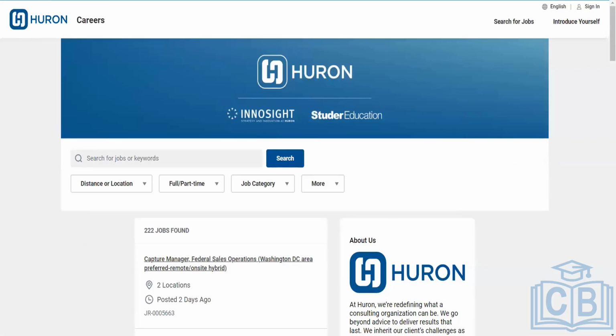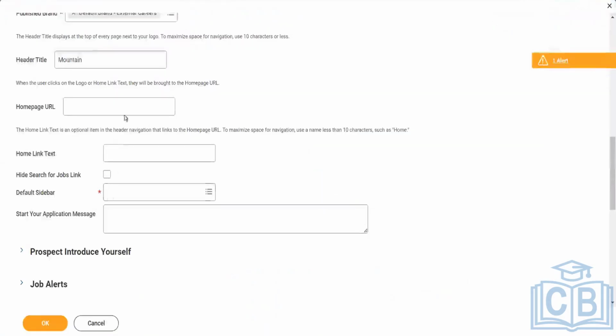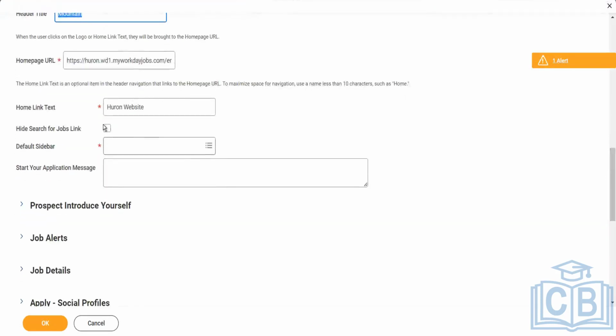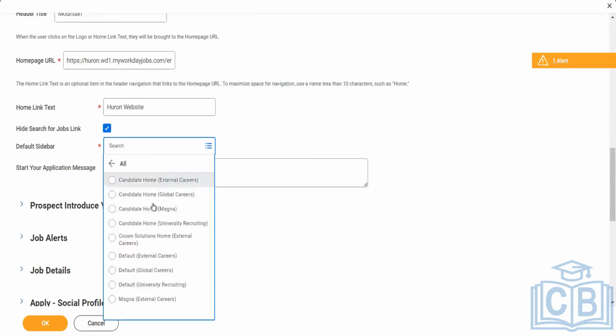Okay. Let me include this as the home page for my career site. And let me type it here. Huron website. So we'll see how it is going. If we click on the mountain, no, so we'll see how it will go to Huron website. Okay. Then hide search for job links. Okay, fine. Then what would be the default sidebar? I'll take the already created one.